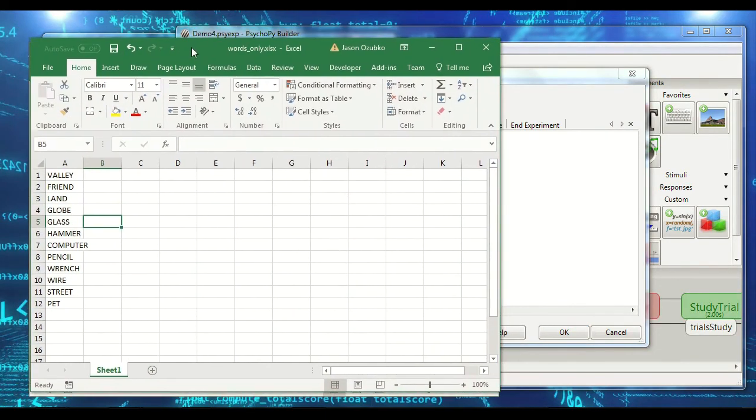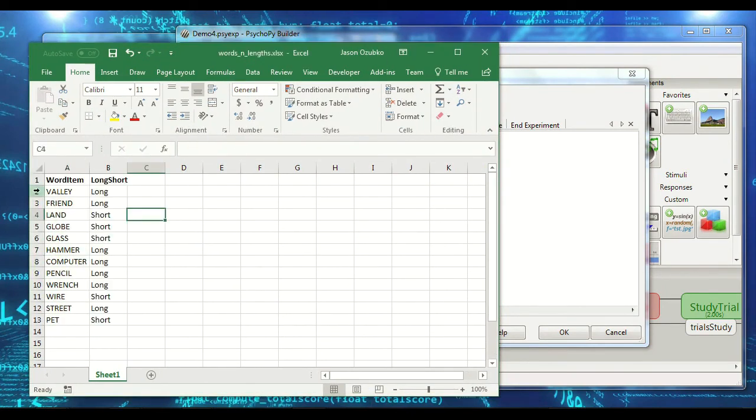What happens if you don't want to just load in a stimulus file that's just a list of items, but you have a stimulus file where you have a list of items and they have some attached property or properties. So valley is a long word, friend is a long word, land is a short word. Again, don't take these labels all that seriously, but imagine I had identified which were nouns, which were verbs, which were long, which were short, etc.